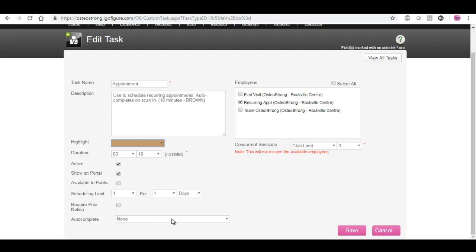This setting here, autocomplete, is another important one to fully understand and appreciate. It's how the calendar handles that appointment once it passes. When you have a recurring appointment, this will be set up to autocomplete if member scans in. Your 3 options on here: do nothing. So when the time comes and goes on the calendar, if nothing happens, then the appointment is marked as a no-show, and it appears in red on your calendar. And that's how you know if you have a no-show or not.